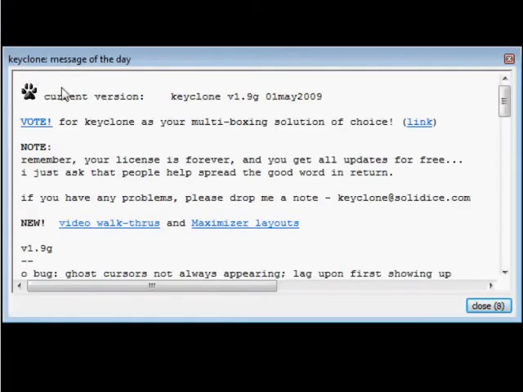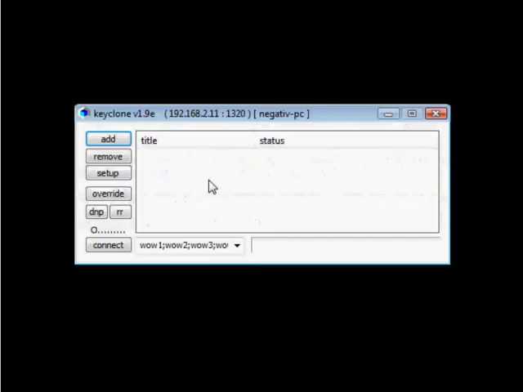At first you see the message of the day box. You can click it away or wait for the 10 seconds to expire. You can see new versions and stuff in here, so yeah, that's nice. Now I'm going to explain a little bit about Keyclone itself. To do all your stuff, you go to the setup tab. I'm going to show you that in a minute here. There we go.